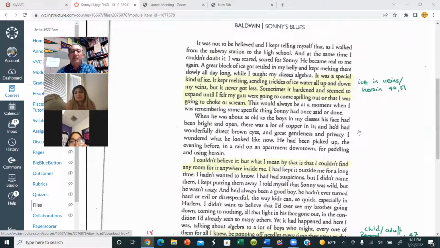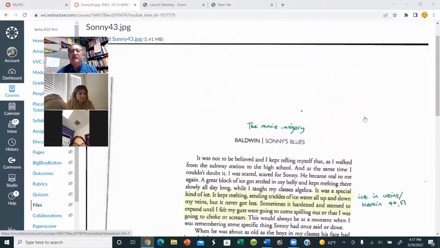This is something on the week 7 module that's just taking page 43 out of Sonny's Blues, and I'm just showing my marks on this. Okay. This is kind of a model for what you can do. What I've done is I broke it into what I call the aisle markers. That's AISLE, like the aisle at the grocery store.